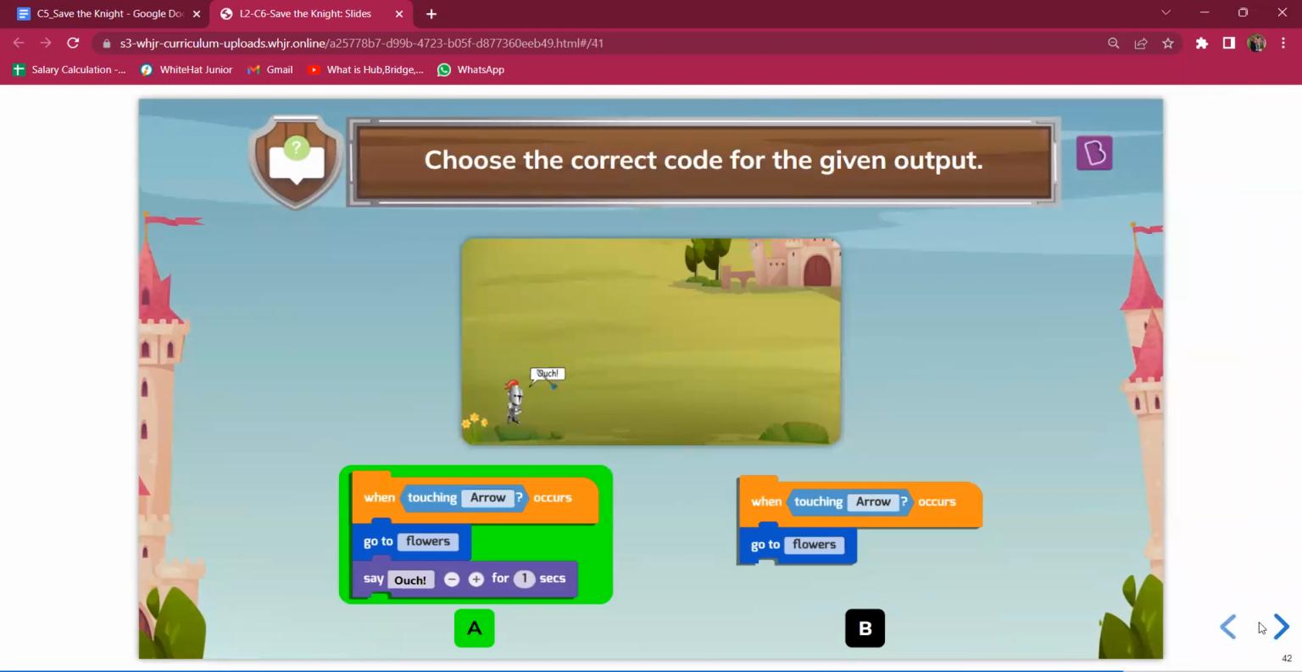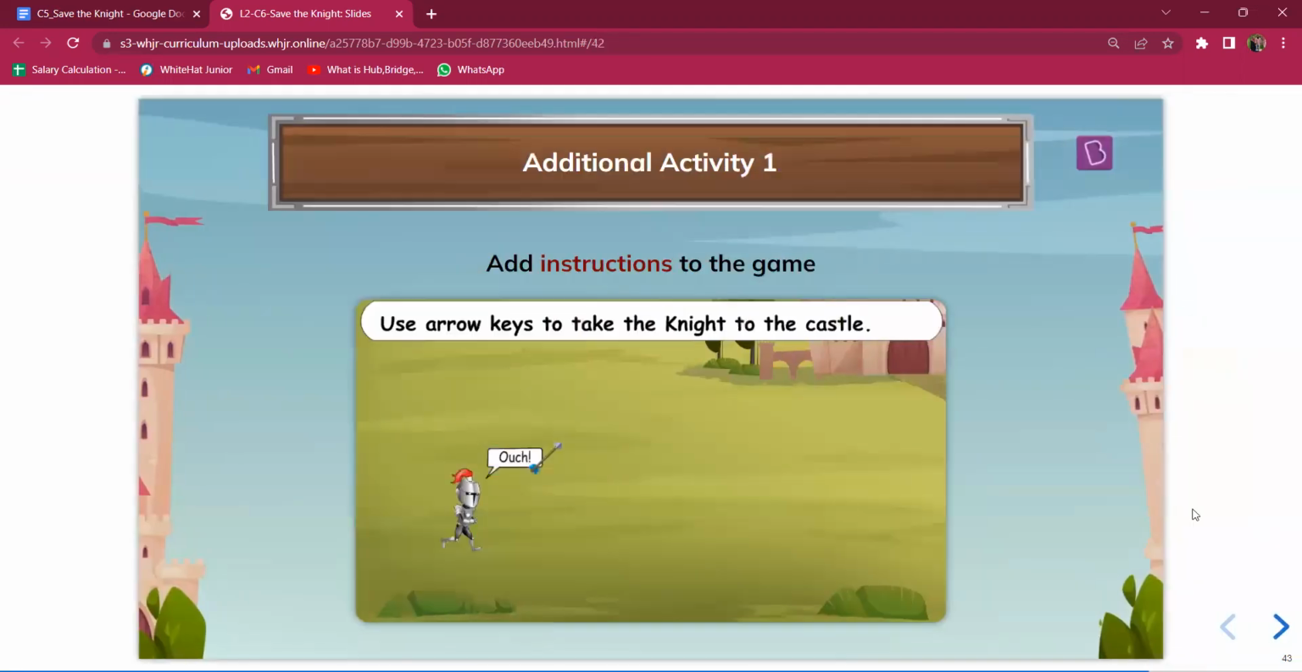So this is the answer, A1, because you have 1 second when he says ouch and he comes back to the restart position. That is the flower position. Then you also have some additional activity. In additional activity 1, you have to add instructions to the game.